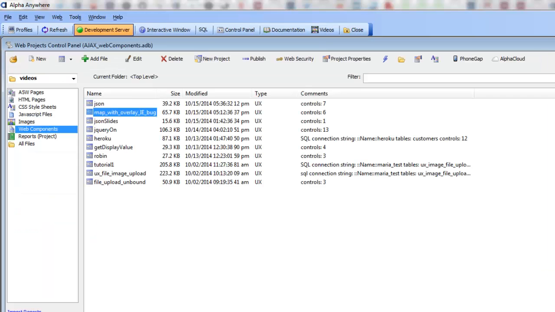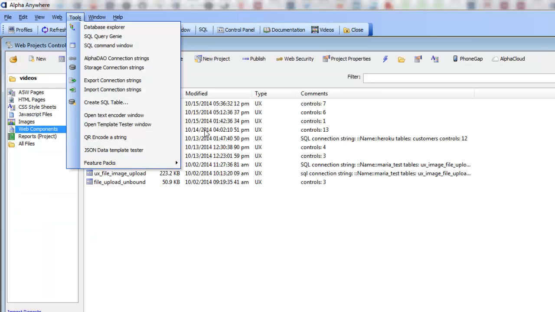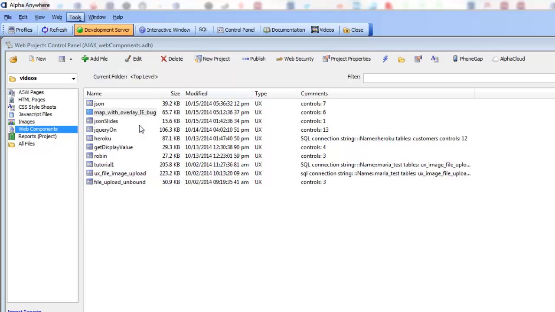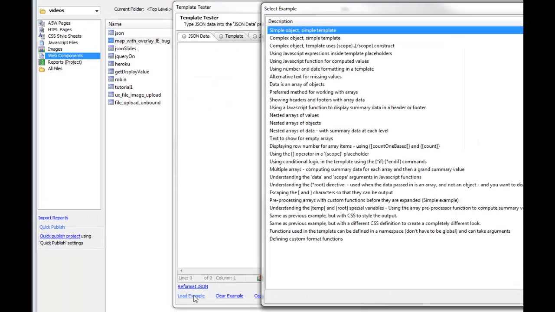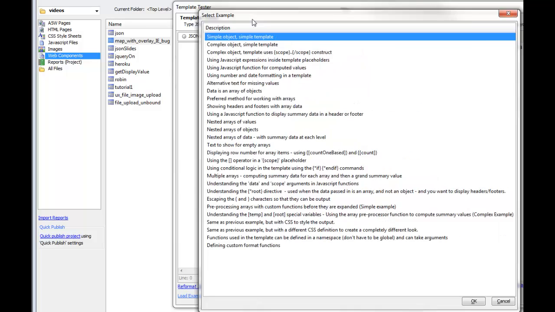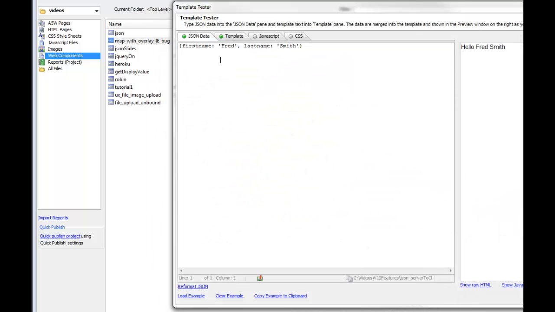So I'm going to go now to the control panel and I'm going to open up the template tester window, and let's start out by just loading the first example over here. So we'll just get a very simple example and we'll load that over there. So here's my JSON data, but we want to generate JSON that is standards compliant. So even though the JavaScript engine in the browser is able to interpret JSON where the property names are not quoted with double quotes, the JSON standard requires double quotes.